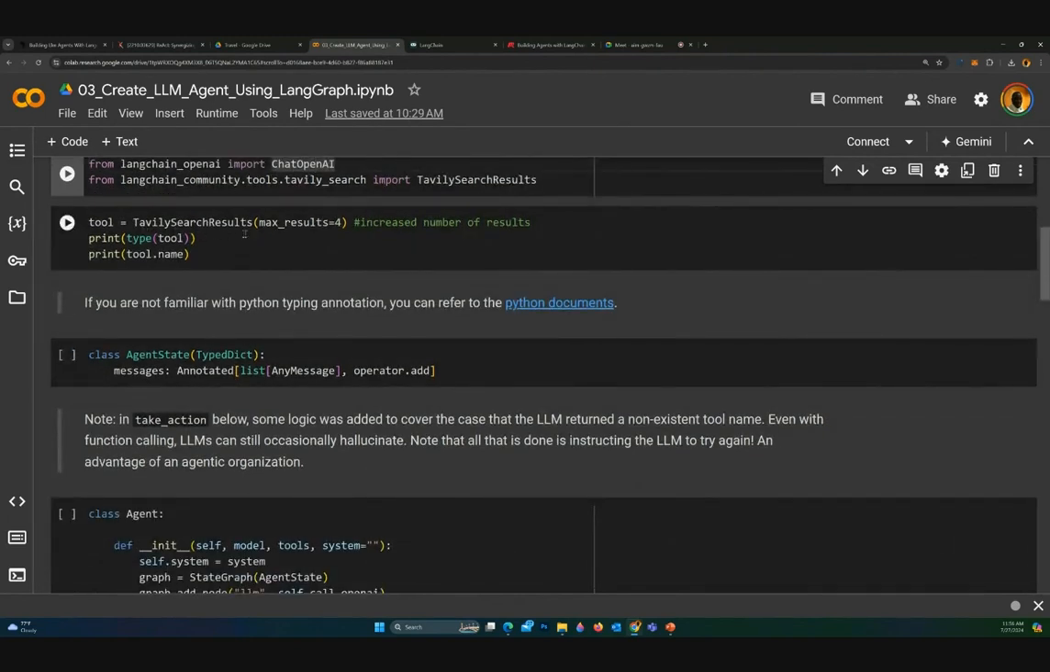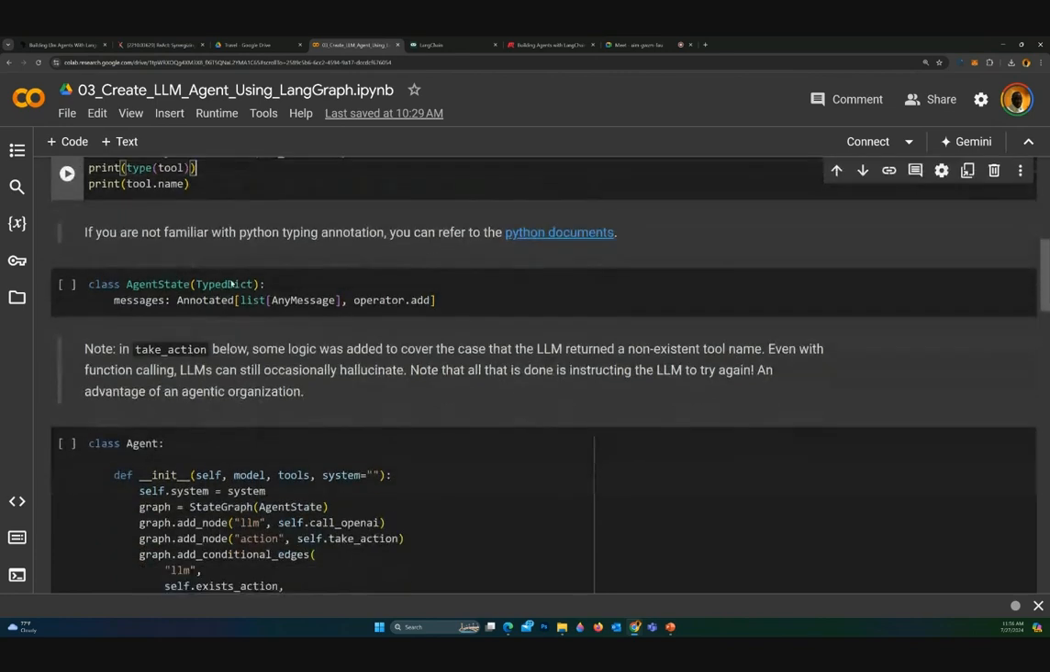So here we're just instantiating the Tavily search tool, defining it to bring back four results. So we'll see how that is done.